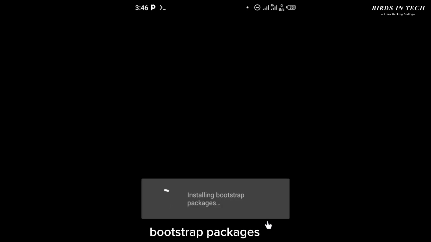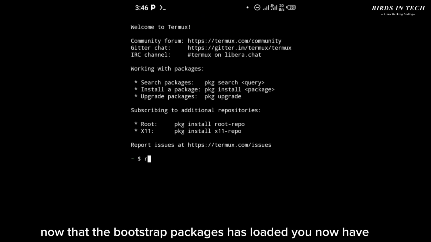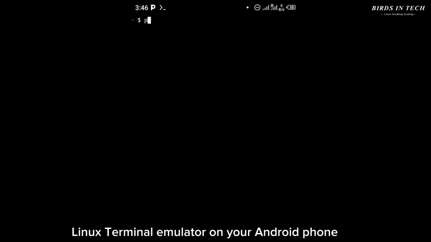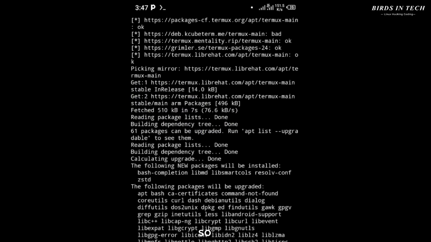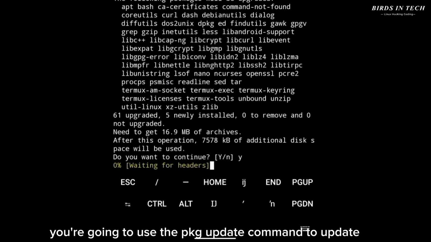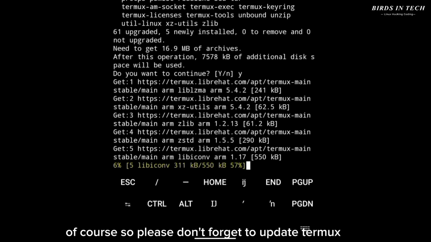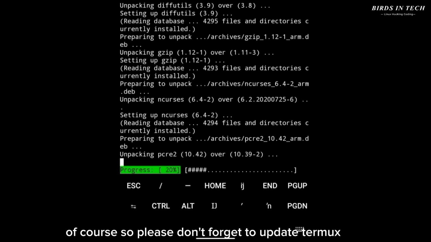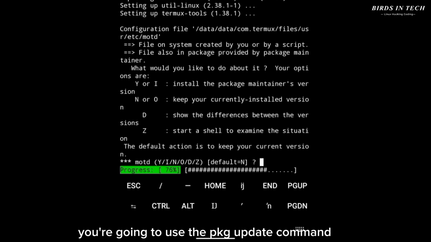you're going to open the application and you're going to wait for it to load the bootstrap packages. Okay, now that the bootstrap packages are loaded, you now have a Linux terminal emulator on your Android phone. So I'm going to update the packages of this terminal emulator now. You're going to use the pkg update command to update, of course. So please don't forget to update Termux.